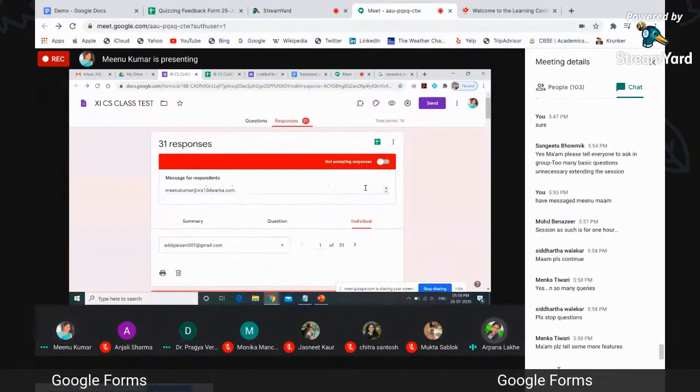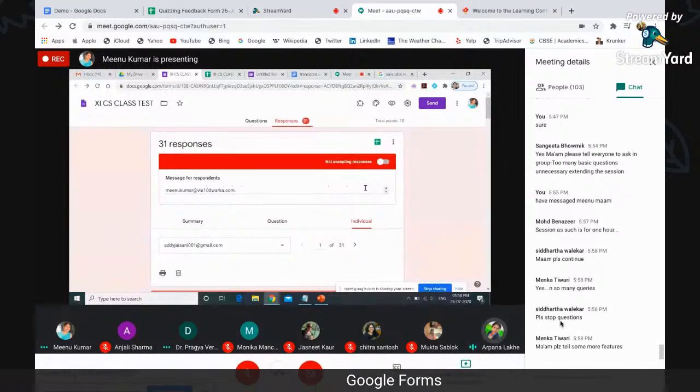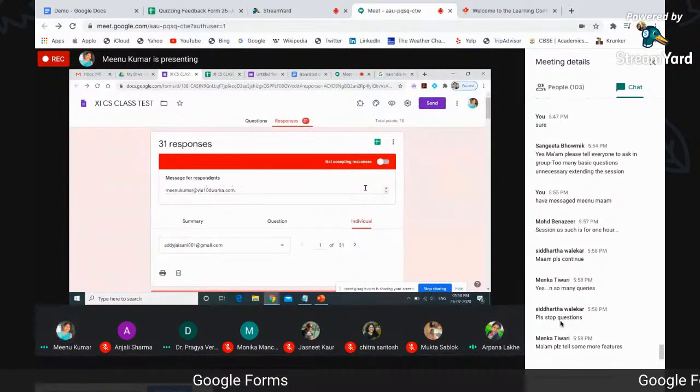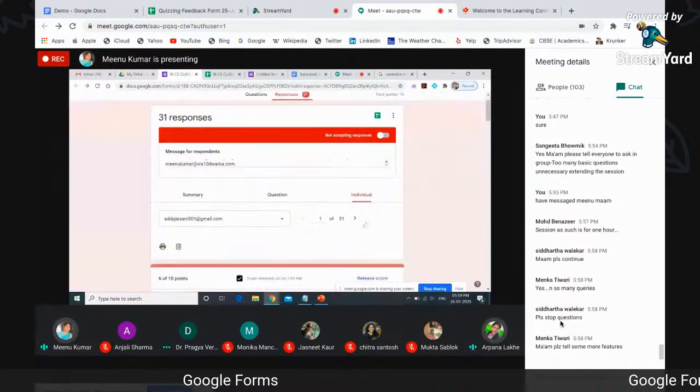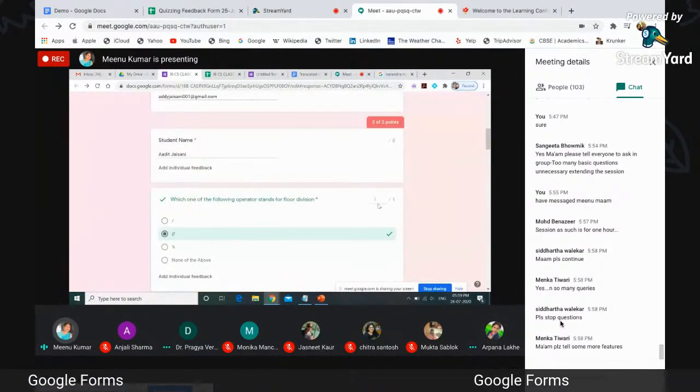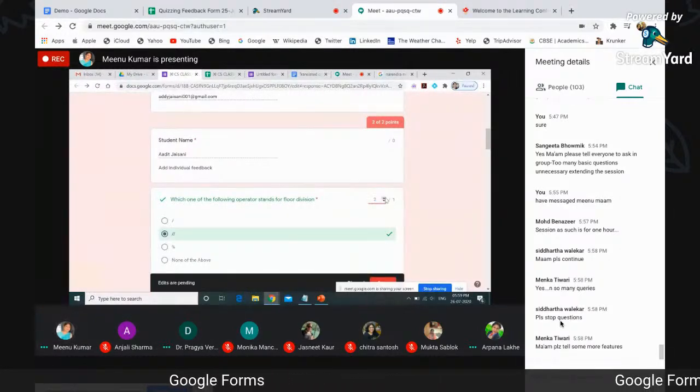When we are doing this manual checking, can we add the score in that form only? Like we are checking individually. Yes, ma'am, you can. In the individual columns, I have one here, so I can change it to 2. So it's up to you. You can't give decimals, but you can give whole numbers.